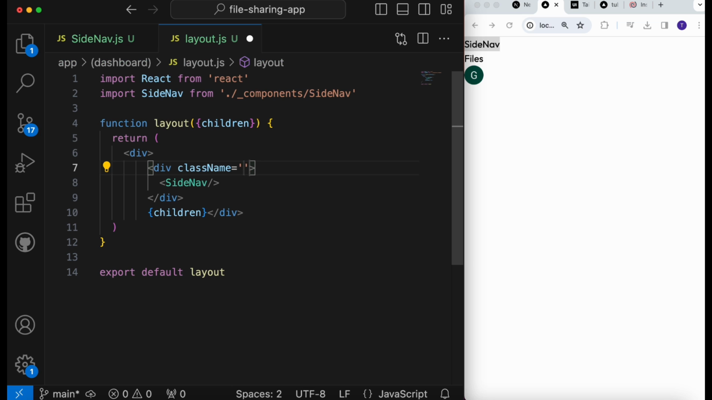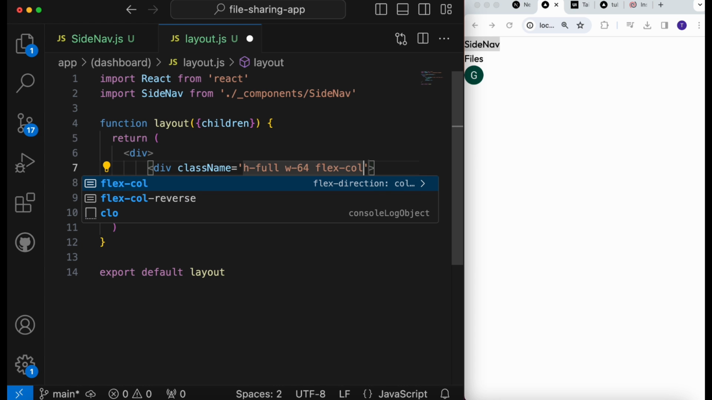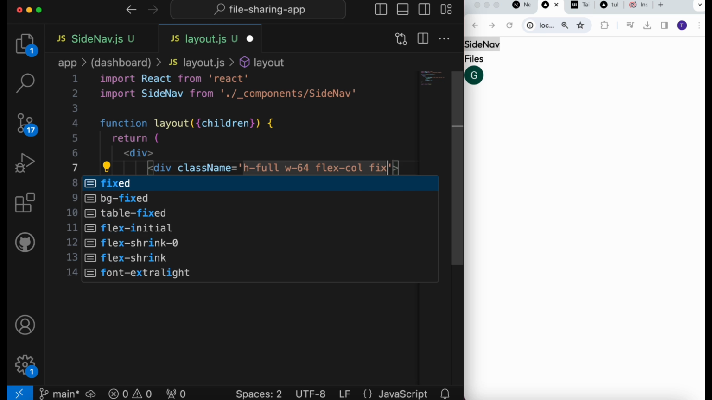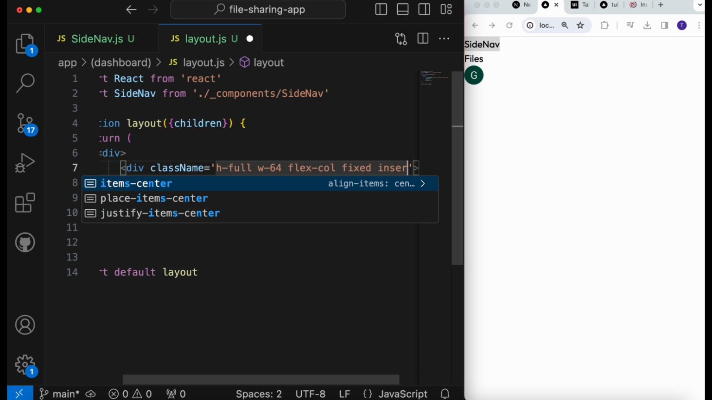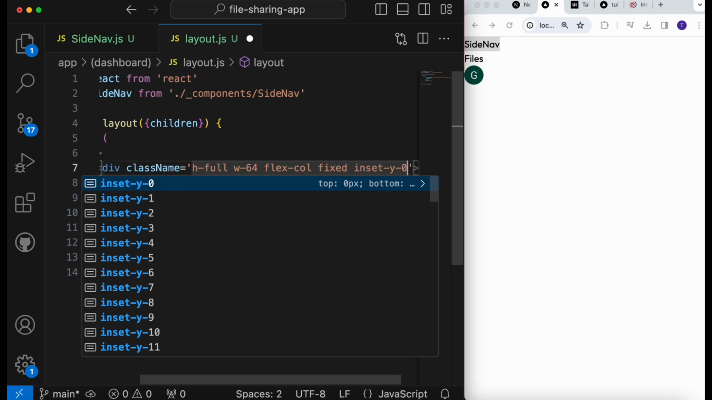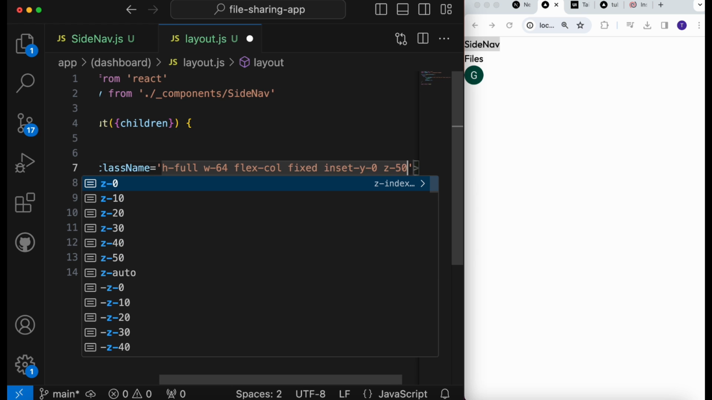Let me close this window, and then we will say first the height to be full, and then we will mention the width to be 64. Sorry, the width needs to be 64, and we'll make flex to be column, so the menu will come in one column. Then we'll make this particular div fixed, and we'll make inset y to 0. Okay, and I'll also give the z-index to 15.